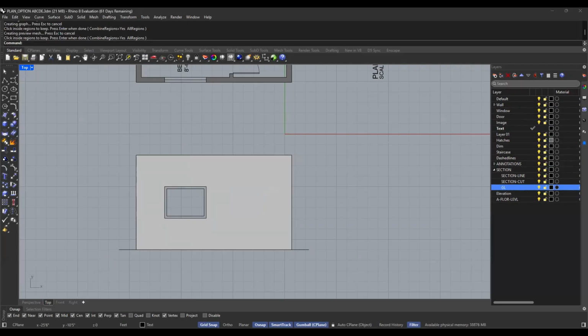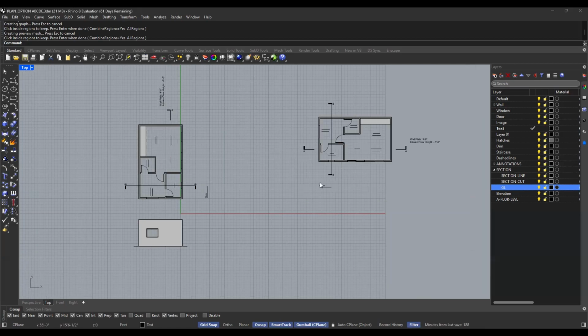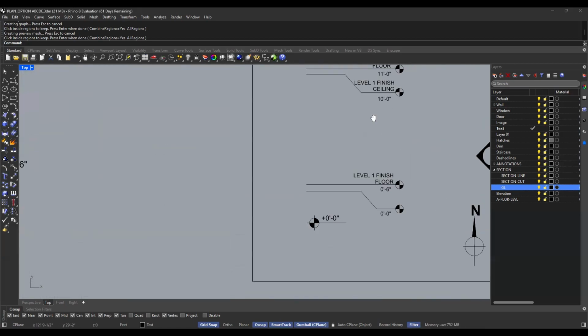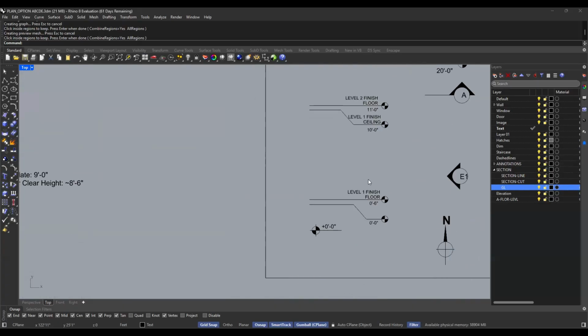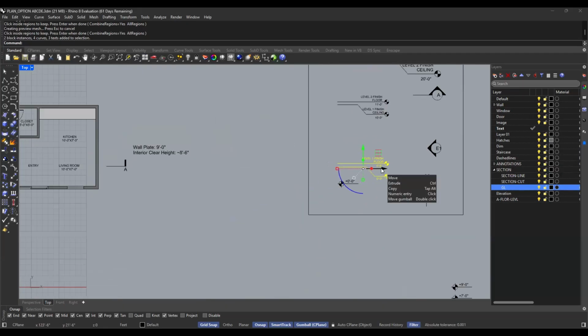So the next is to add height annotations. Just like the section, elevations need height labels. The common dimensions are going to be floor, top of wall, window sill height, and window height. So place the dimensions outside the elevation, not inside the drawing, as we did for the section. For example, I'm going to use this type of annotation.